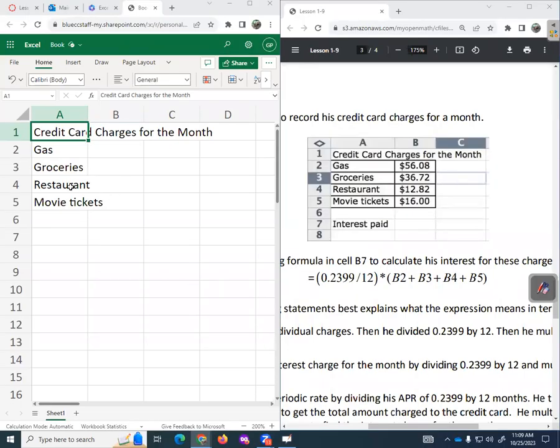So once I have those typed, now notice the movie ticket line overflows into the next cell a little bit. So I'm just going to grab the boundary between A and B and extend that a little bit so that it doesn't overlap and get cut off.